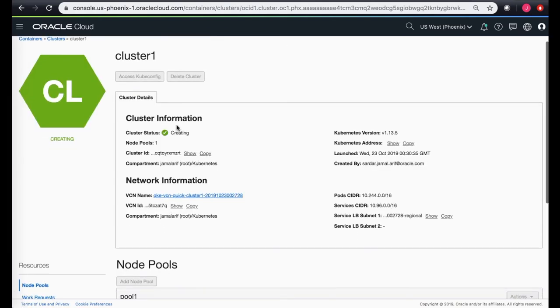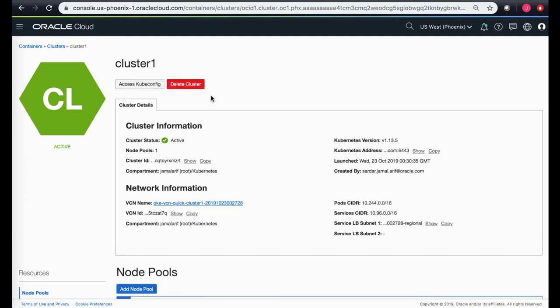So now the cluster is in the creating mode. I'll just stop the video for a couple of minutes. It doesn't take more than 3 to 4 or 5 minutes to create the cluster. And once it's created, I'll start the video again. So the cluster is active now, and you can see the details on the details page.